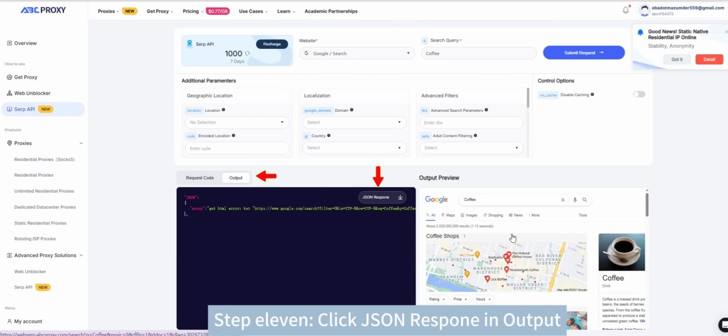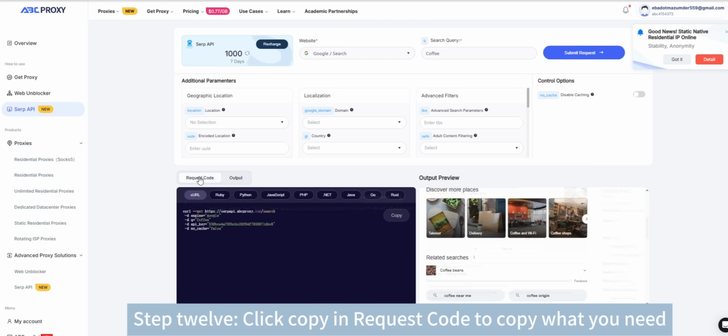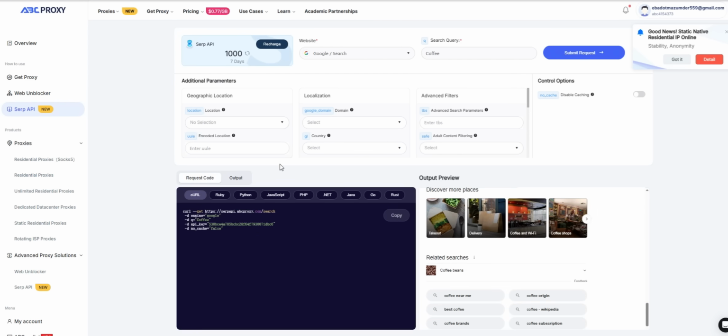Step 11. Click JSON Response in Output. Step 12. Click Copy in Request Code to copy what you need.